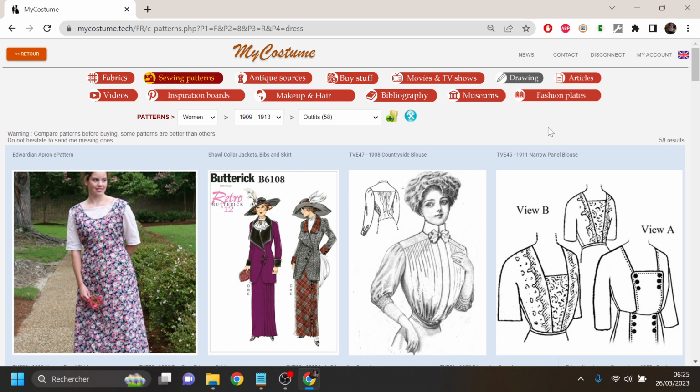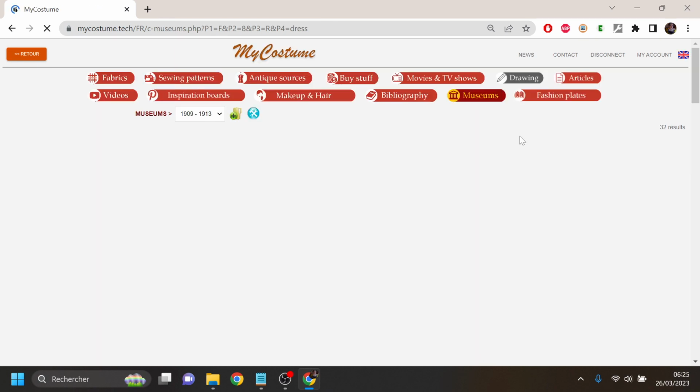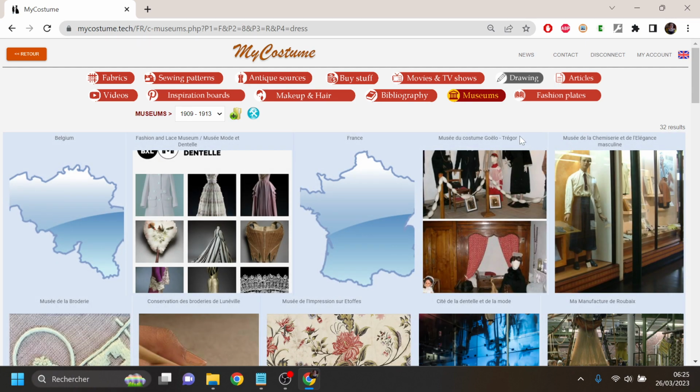So let's start our tour. Fashion plates, I start with the end of the list of links. As you can see, it just displays some fashion plates from the period. If you click on museums, you have access to many museums. Here it's related to the Edwardian period still, but you can change the period at any moment.